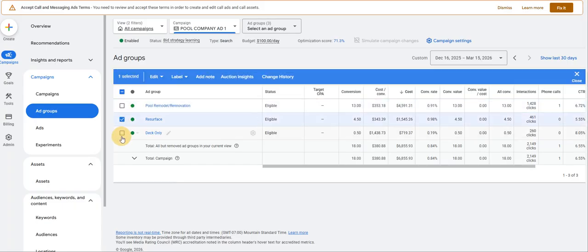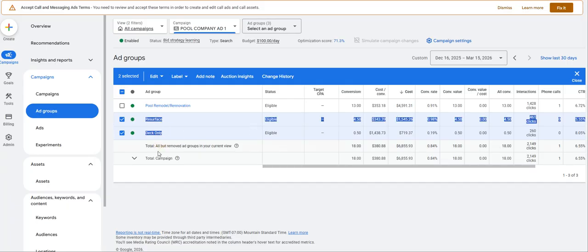Then a second campaign to house the lower ticket or the other variation of services you offer, being pool resurfacing, pool decking, whatever it may be. So these two ad groups honestly should go in a separate campaign. Have a second campaign, maybe split the budget 70-30. If you can increase your budget, that'd be ideal. But I wouldn't want these to be in here.